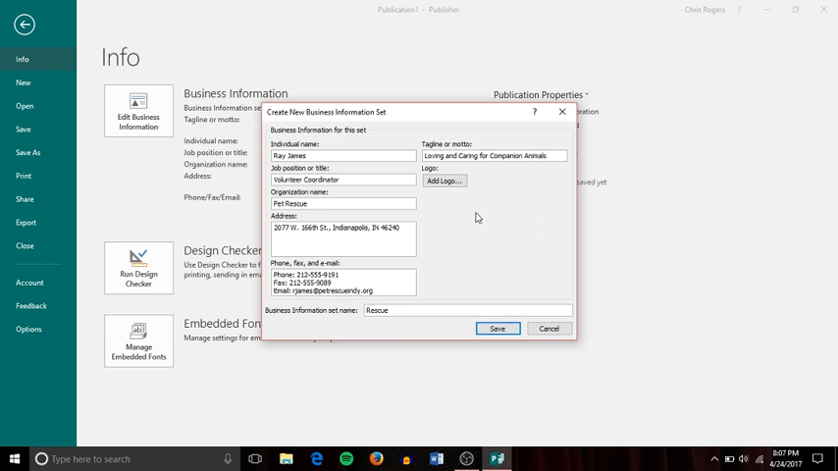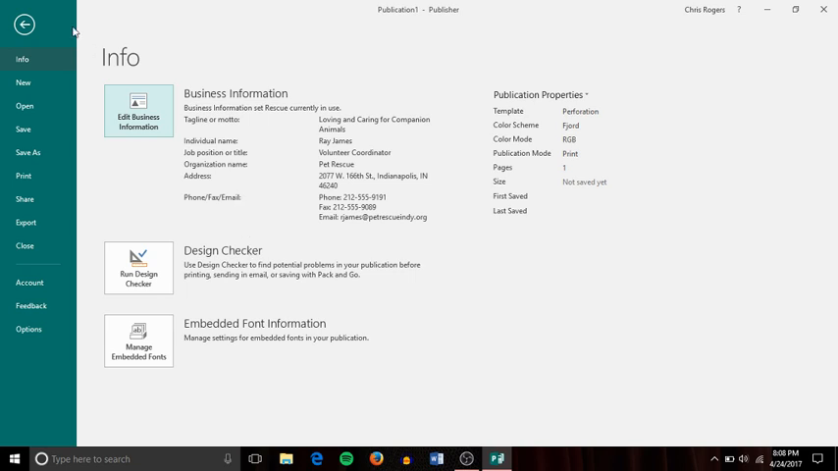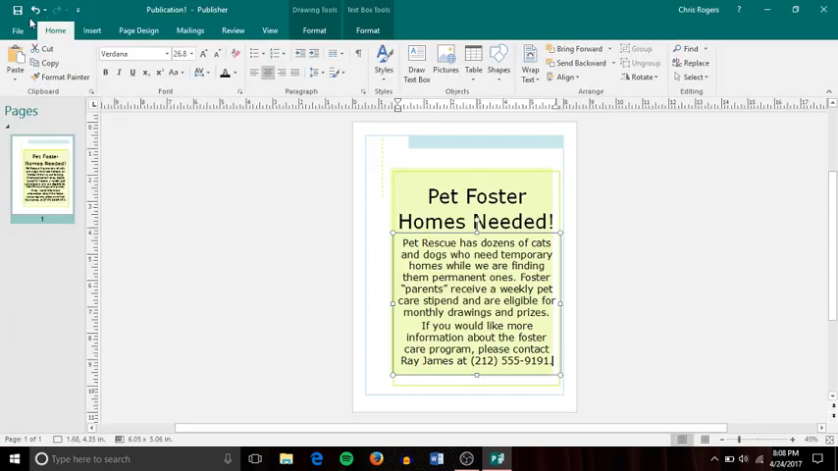Remember, don't forget to pause if you need extra time here, so that you can see it. And then once you're done with that information, go ahead and click the Save button. Now I can see there's my new business information, and I'm going to choose Update Publication. Once I press back, it'll have that information there.